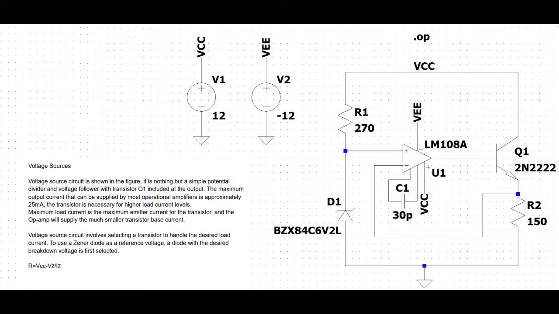In this tutorial, we will design a voltage source circuit using the LTspice tool. The voltage source circuit consists of a potential divider and a voltage follower with a transistor included at the output. A voltage source is designed to provide a constant output voltage. In this design, the load resistance value is 150 ohm and the supply voltage is around 12 volt.